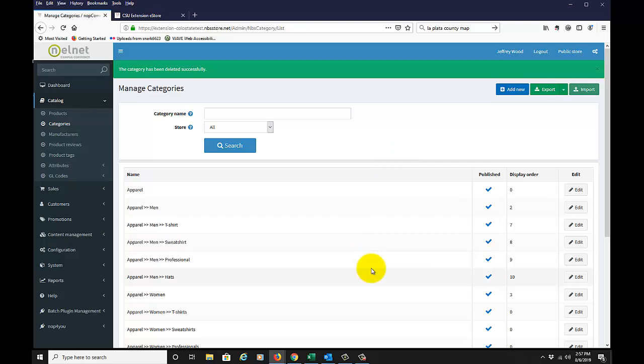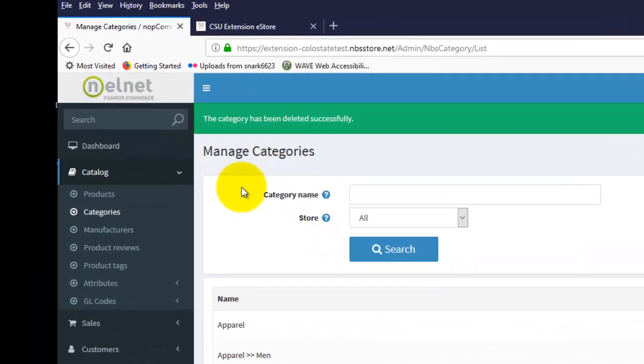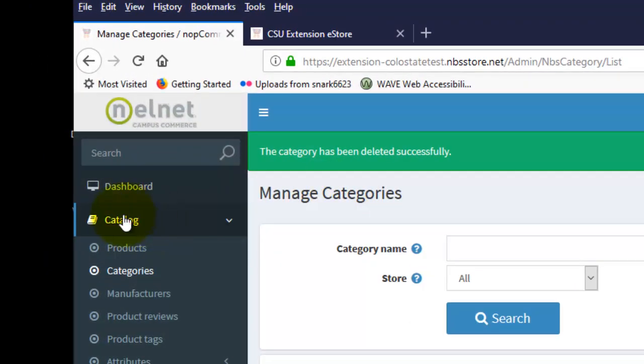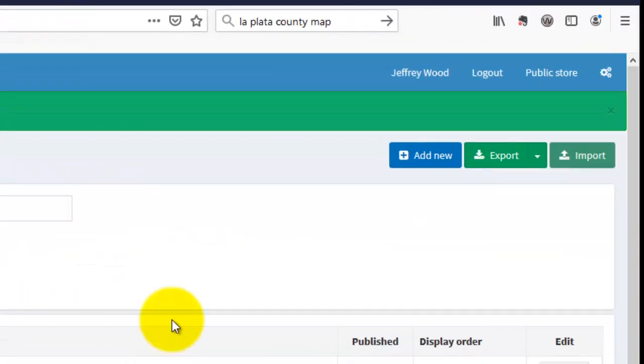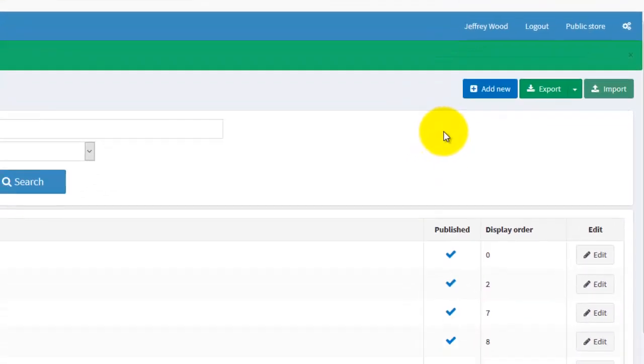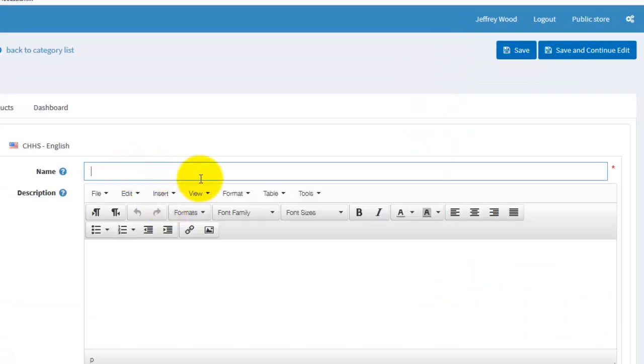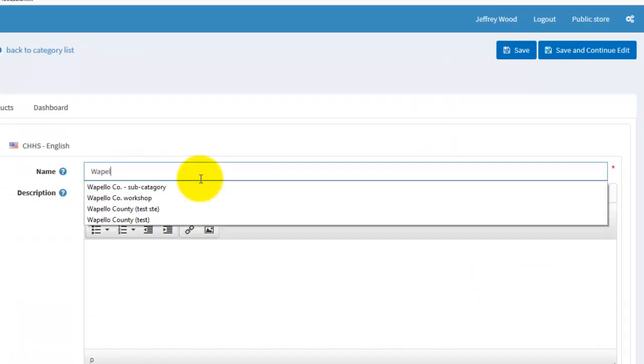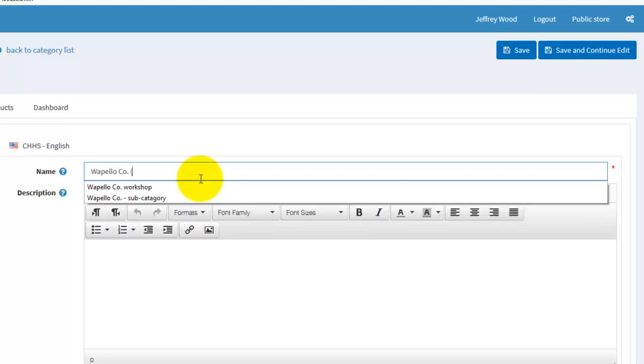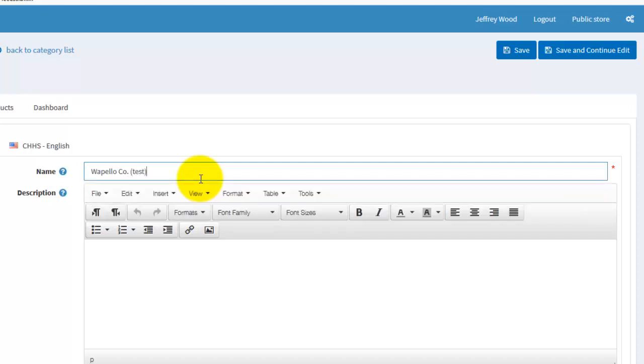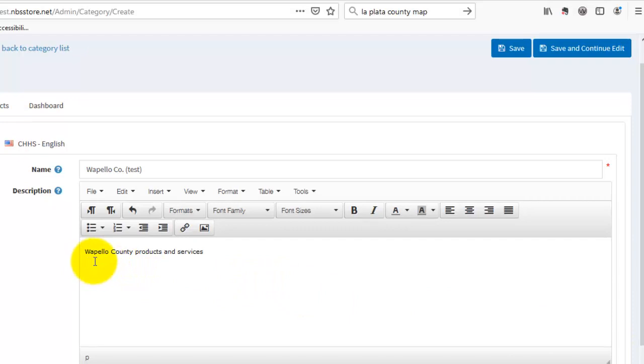So our next job is to create a new one. So again, we're in Manage Categories and Catalog Categories here in the left side navigation. We're going to go to Add New. We're going to call this Wapello County Test. And then here under Description, we'll put in a short description for our fictional county category. And here's a short description, Wapello County Products and Services.